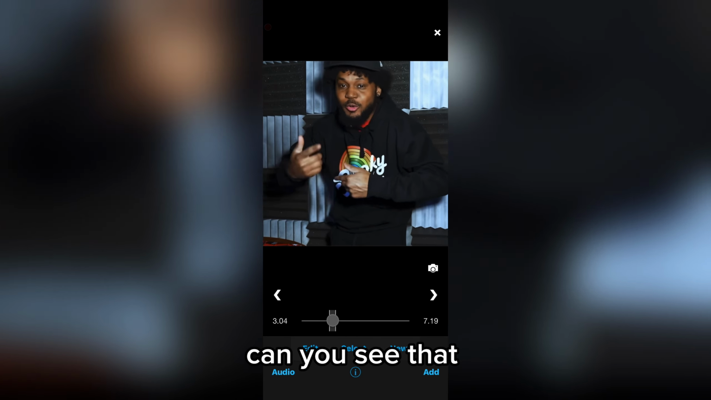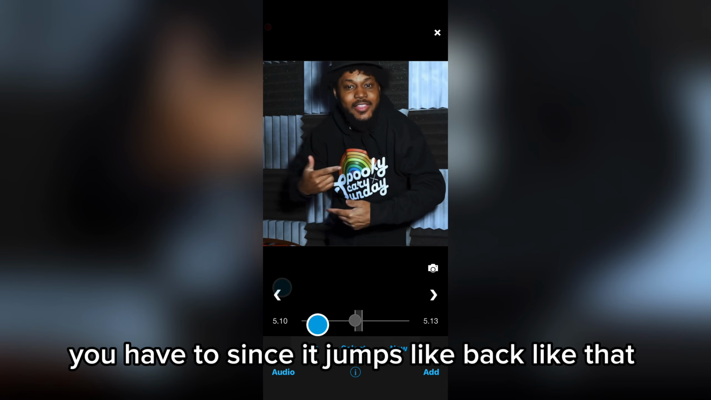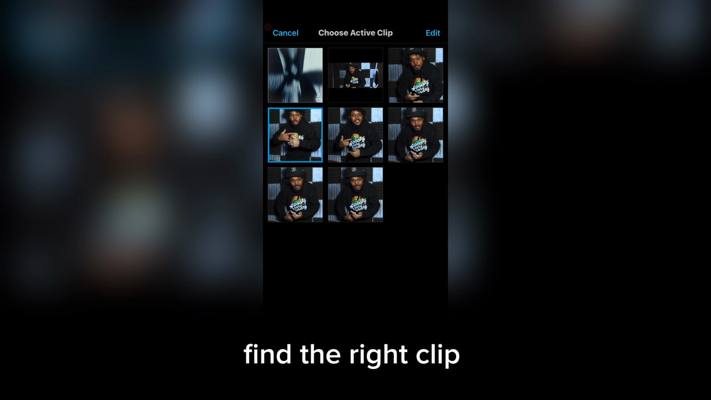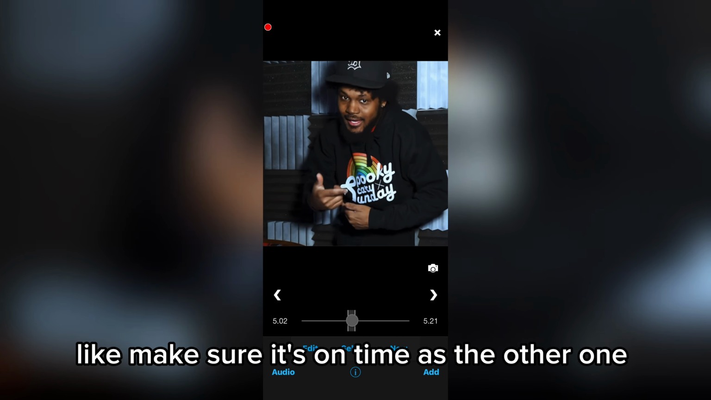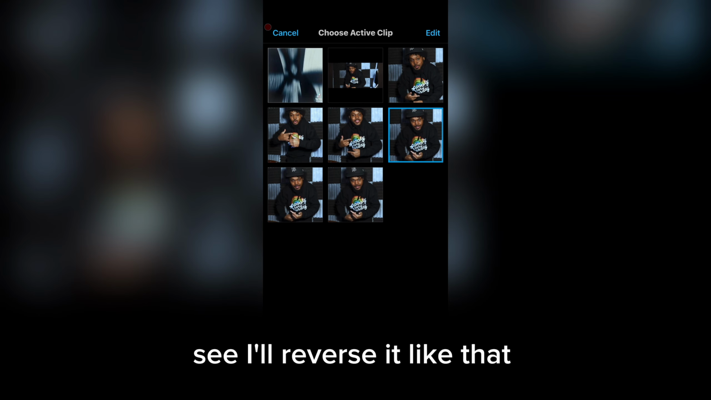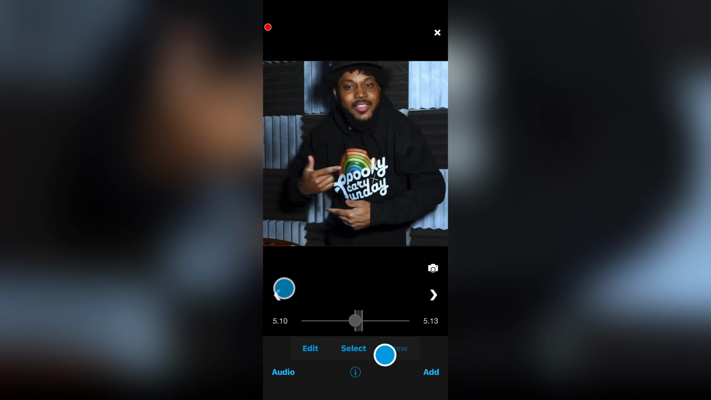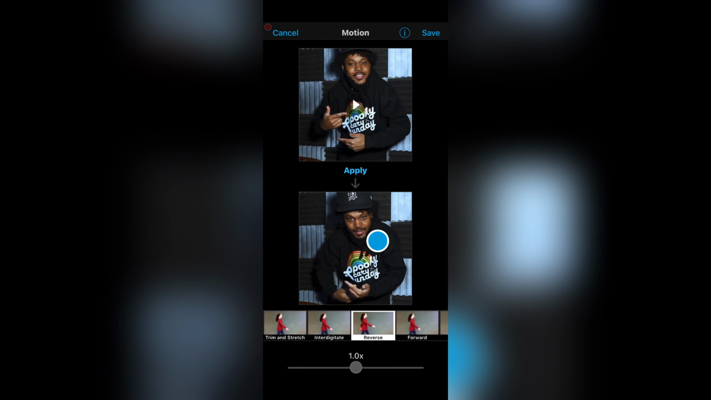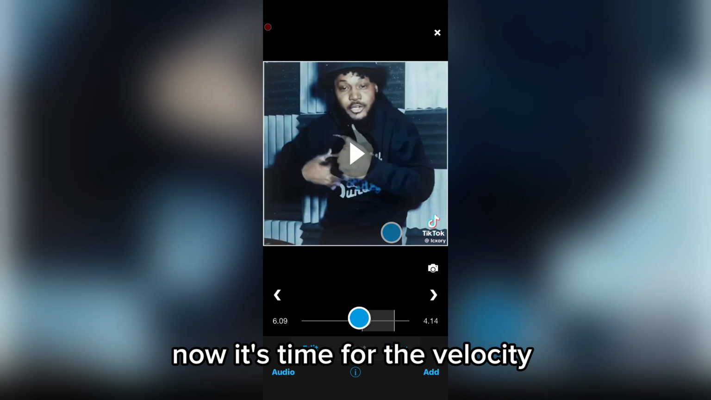Okay, you see that? Alright, now it gets a little complicated here. Since it jumps back like that, you're gonna have to find the right clip. Make sure it's on time with the other one. See how it reverses like that? Maybe it's not that one. Hurry up, we got to reverse this one. Now it's all good. Now it's time for the velocity.